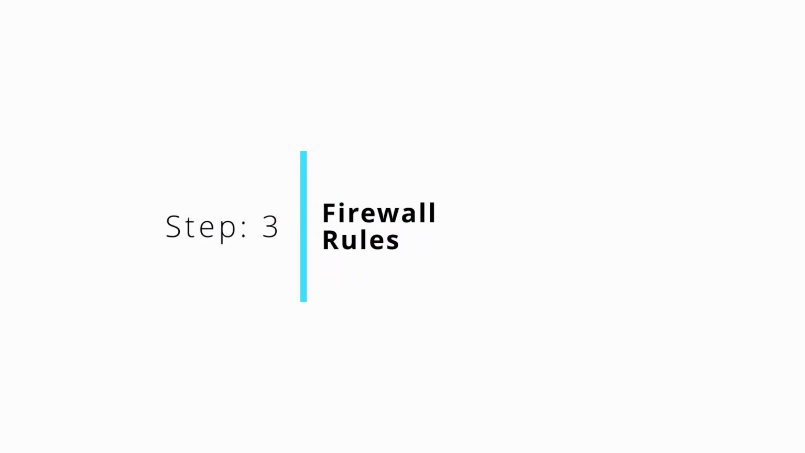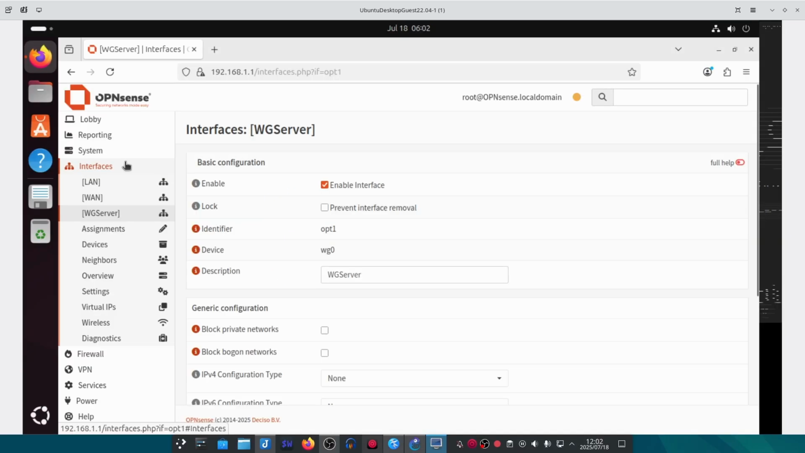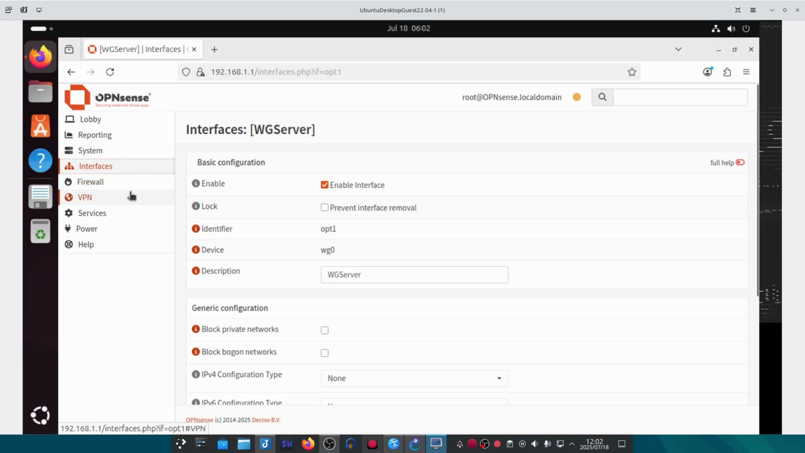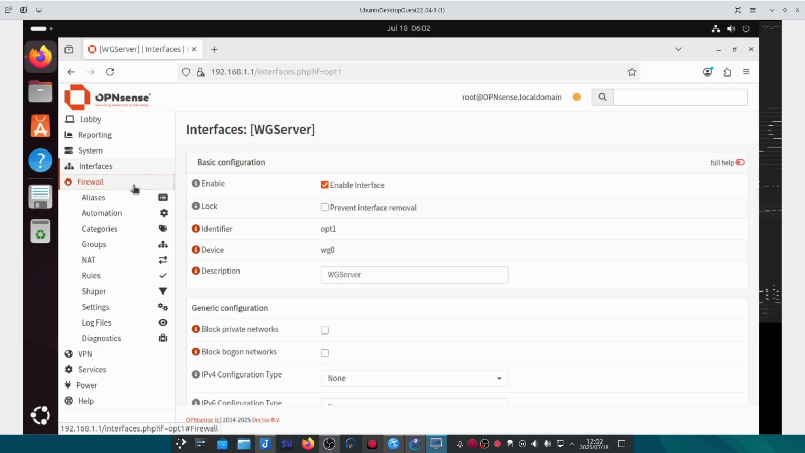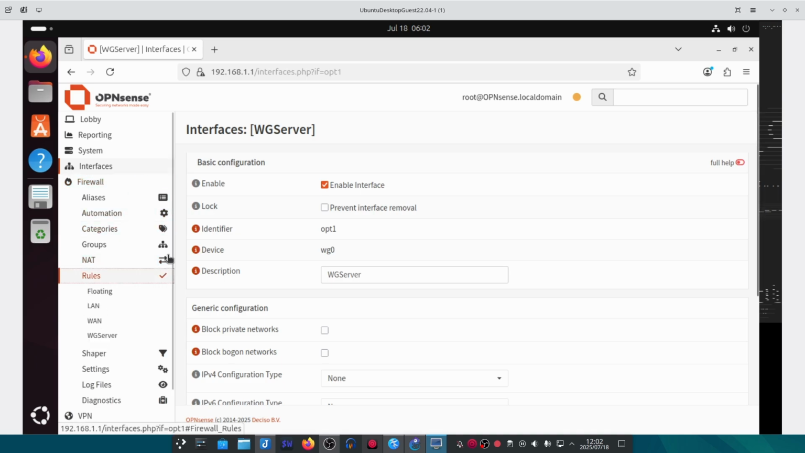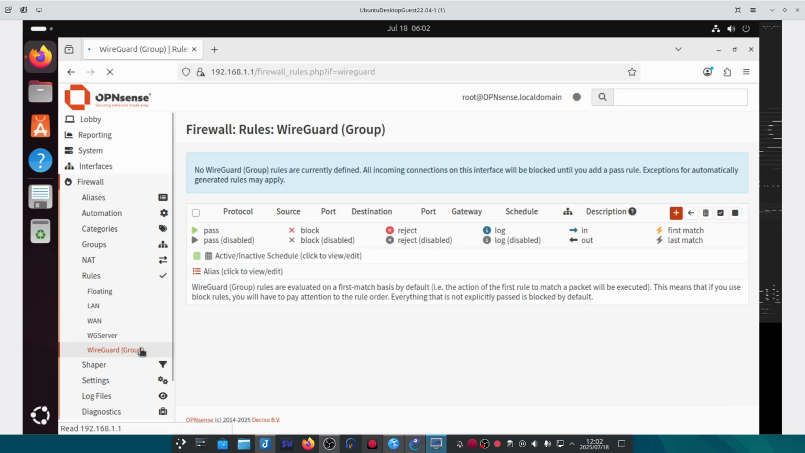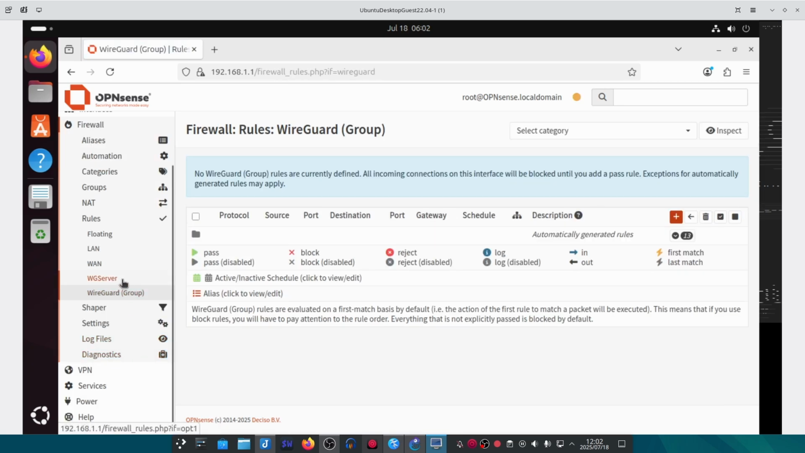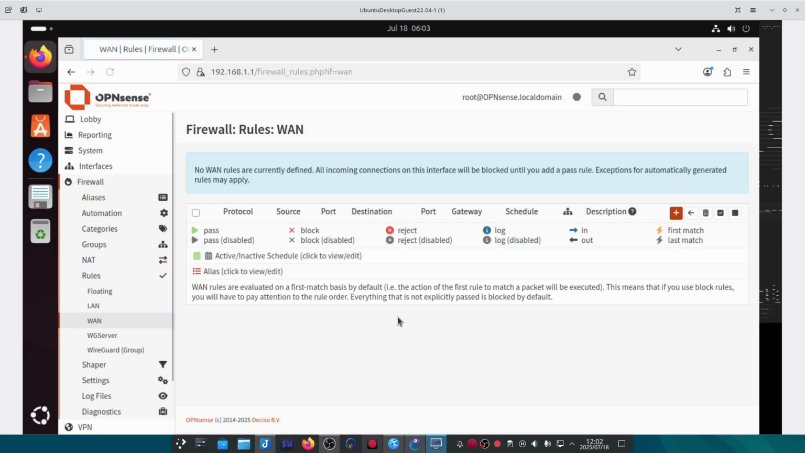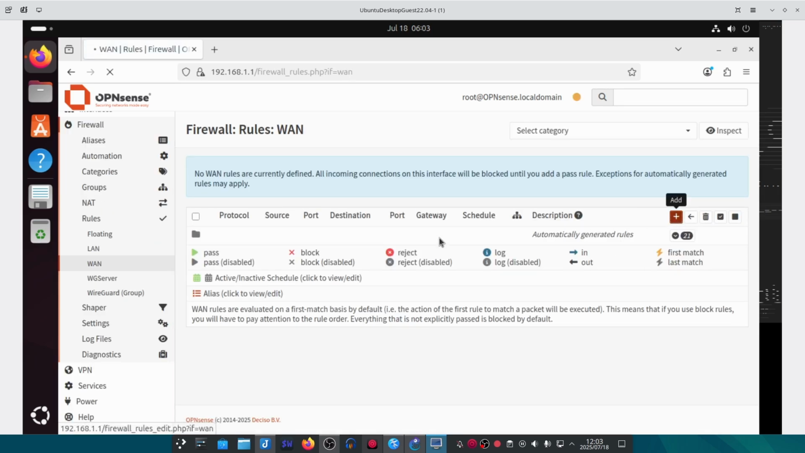Step 3 is to set up some firewall rules. We'll go to the Firewall menu, click on Rules, and you'll see there are two WireGuard rule sets. The group one, whatever you assign in here, will apply to any WireGuard instance, so you can think of it as a universal one. If we click on the WAN rule set and then click on the add button.